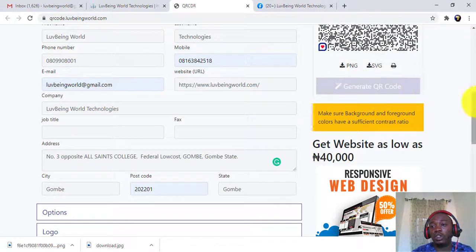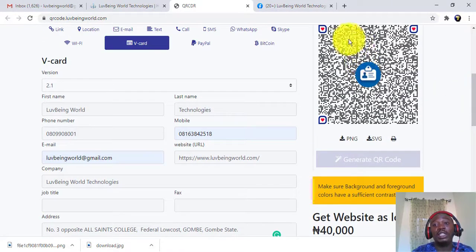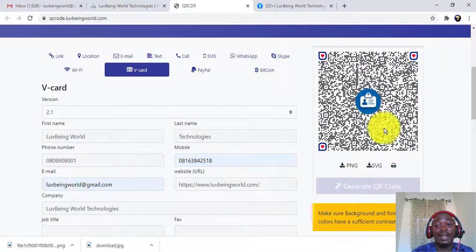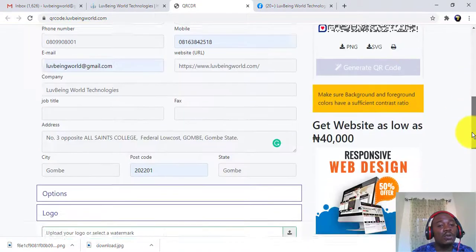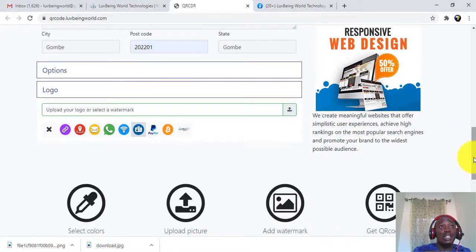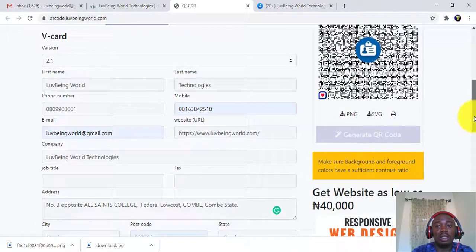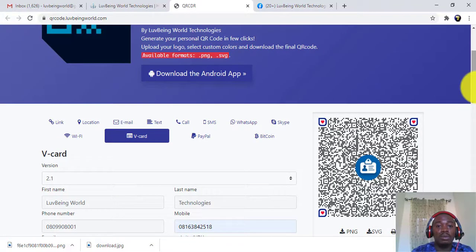Now once you generate, you have access to the page. You see that this thing is smaller. The reason is that there is too much information, deep information inside. So anybody that scans this now has access directly to all this information. This information will automatically install as a contact on their phone, and that's what makes it different. That's one of the best things in this section. So that's how to do it.